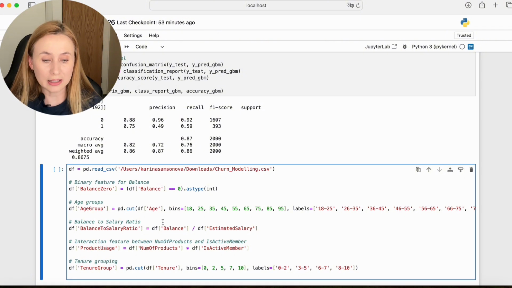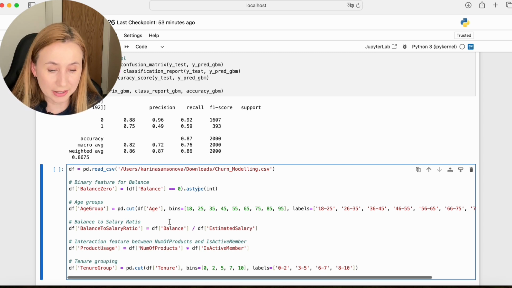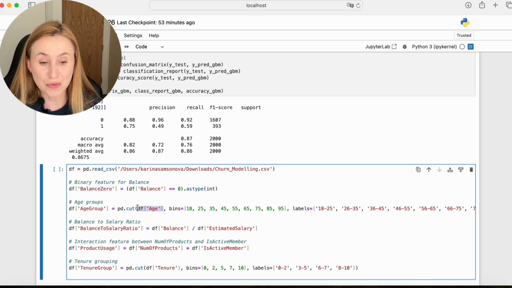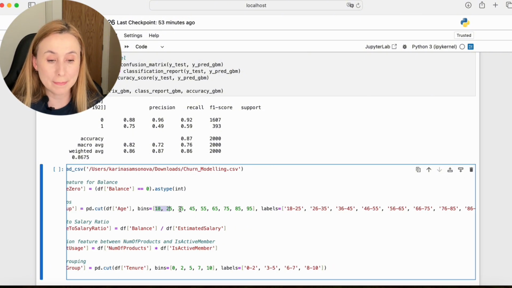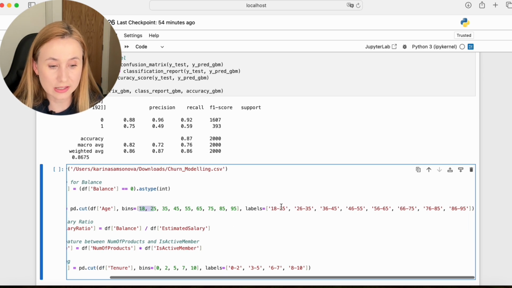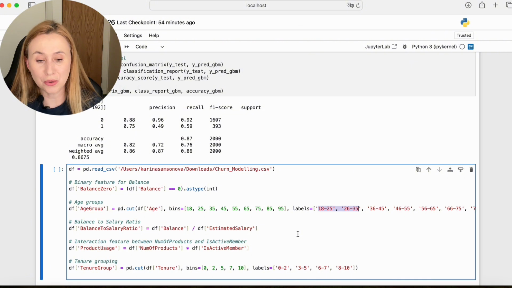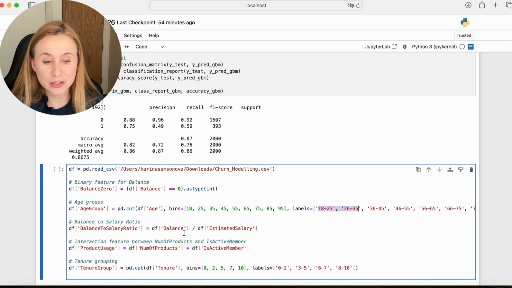Then I will bucket our ages, or create bins of age groups. So new column df age group equals pd.cut, brackets, then again the name of our column, comma bins equals, and then I'm saying which bins I use for grouping my data, comma labels, and these are the labels we will give. Then we're creating a new value, balance to salary ratio. It will be bank account balance divided by estimated salary.